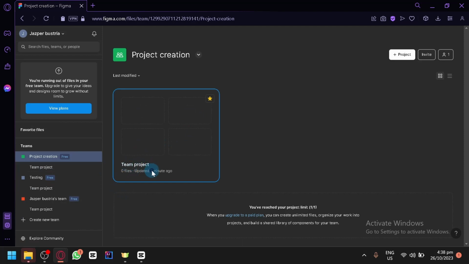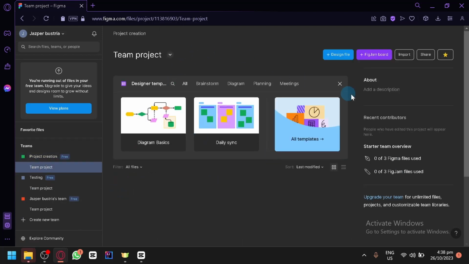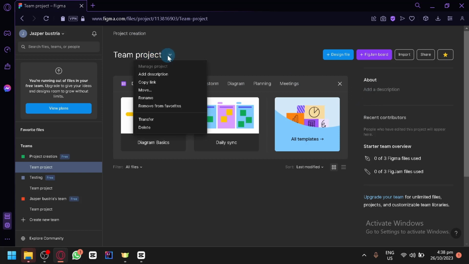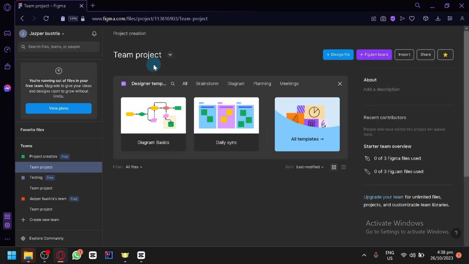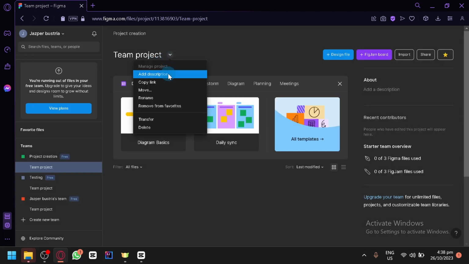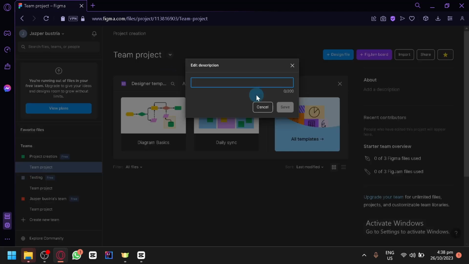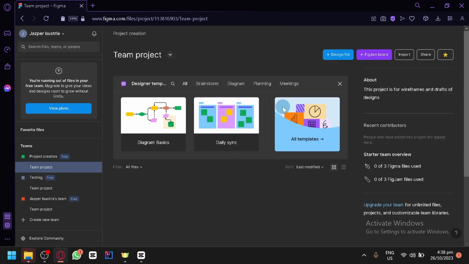Then we can simply select this and open it. As you can see, you can rename the team project if you want. Simply click on this icon over here, click on rename, and you will be able to customize the name of the project. You're also able to add a description if you want. So for example, this project is for wireframes and also sketches and drafts of designs. Something like that. Click on save, and it will appear over here on the right side, as you can see.